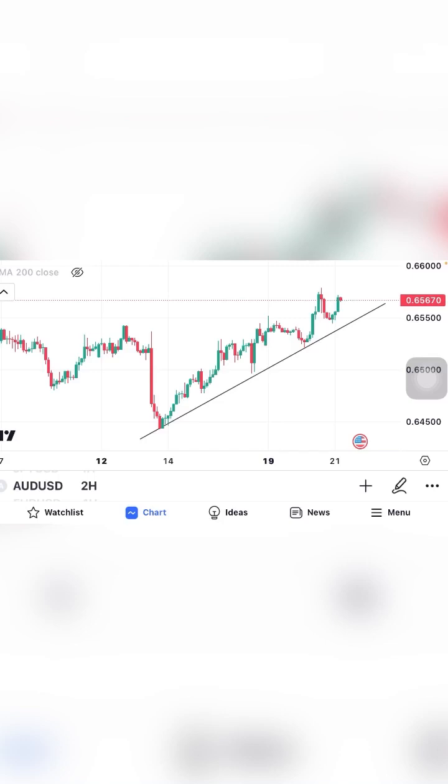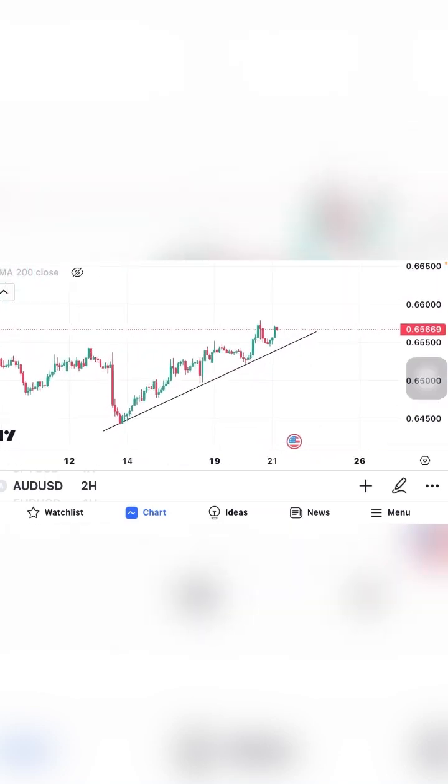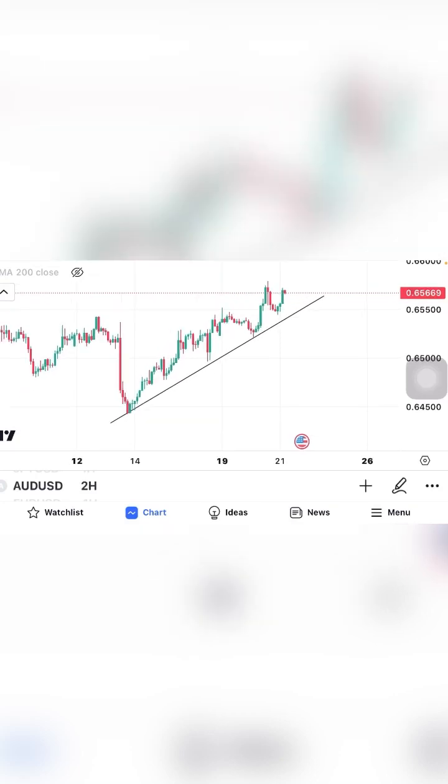Alright, I have done that. So that is the first tool that we'll be learning. You can see it on the chart. As I'm zooming, you can see the trend line. Then I'll go over there again.